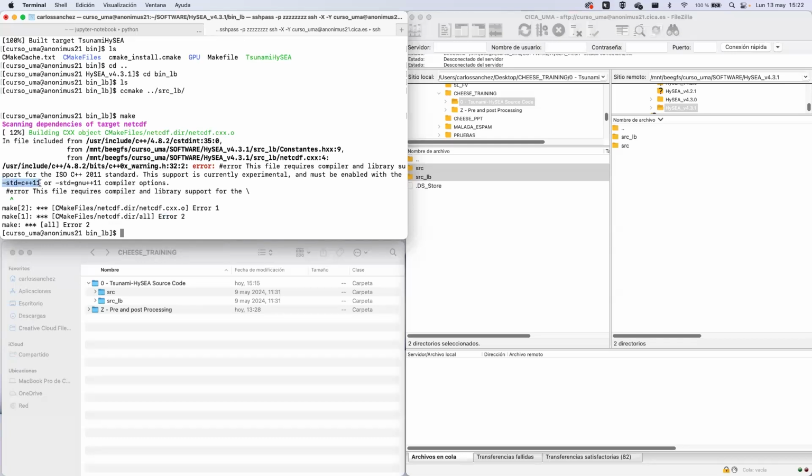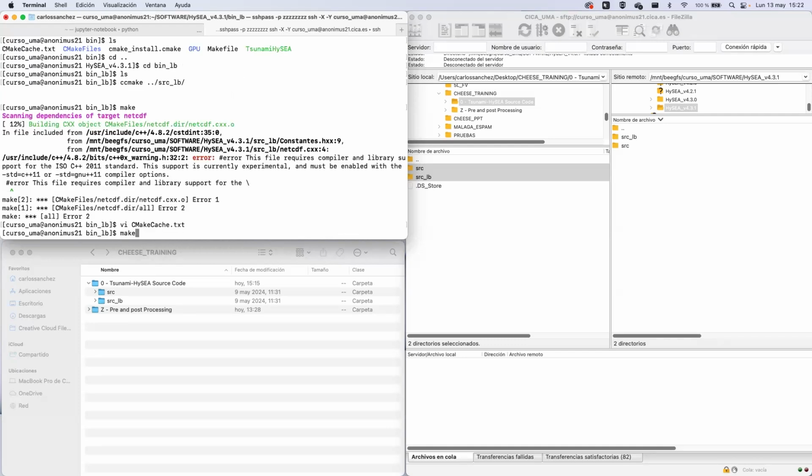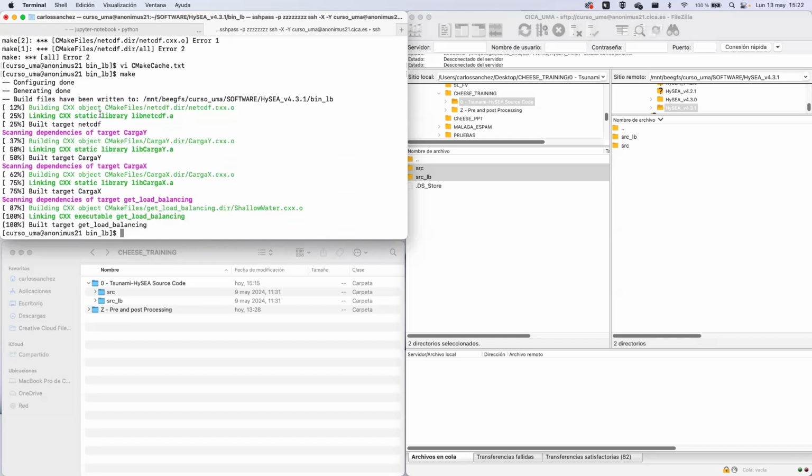We just copy this and we are going to edit the file CMakeCache.txt. We are looking for this flag CMAKE. We go to after the equal, and then we paste the std equals C++11. Okay, we save this modification, and again we compile with the make command, and after that we build the target get load balancing executable.